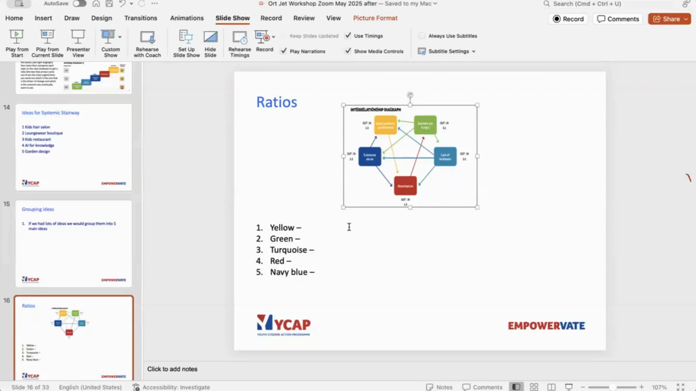Now we're going between 1 and 4, which is the yellow and red. So the kids' hair salon versus the AI for knowledge. So 1 or 4. Okay, we've got a vote for 4. Another 4. Ooh, AI is winning. There's 2 4s. Another 4. 1 more, and then we know that AI is 1. Yeah, AI is 1. So we draw the arrow from the red one into the yellow one.